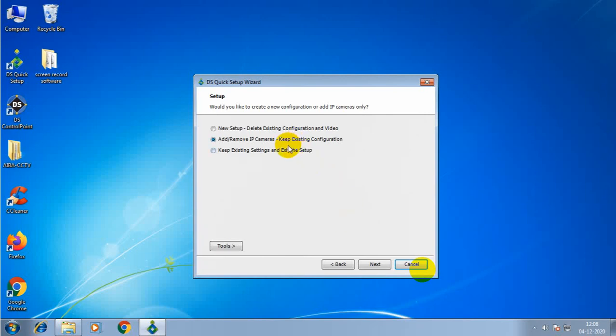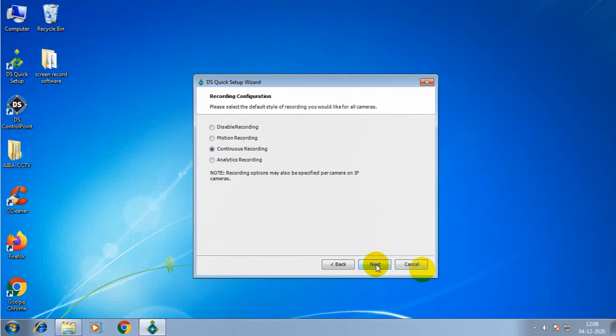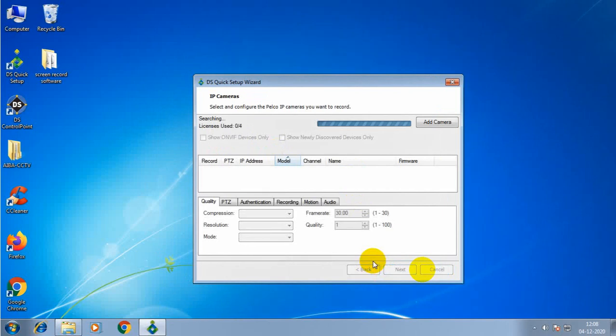Here already we added the cameras. So the cameras have been configured. So you no need to change anything. Just give next. Once again, you can give the continuous recording. In this, click on the continuous recording checkbox and give once again next. After that, you can see the cameras will be configured. It is taking some time.